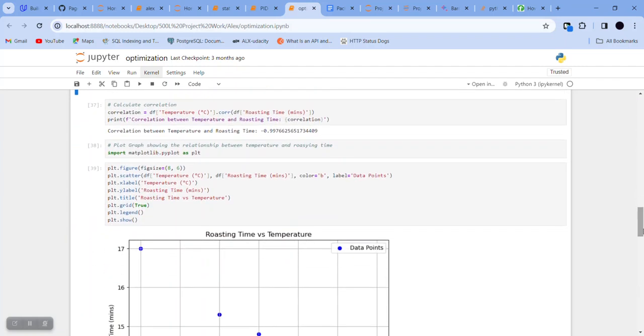Okay, the next thing we did again was to calculate the correlation. Okay, correlation simply means the relationship between two variables. So the correlation between temperature and roasting time. Okay, that is what correlation simply means. Now to calculate this correlation, we simply use data frame of temperature and data frame of the roasting time. So let me copy this and paste so that you understand what I'm talking about.